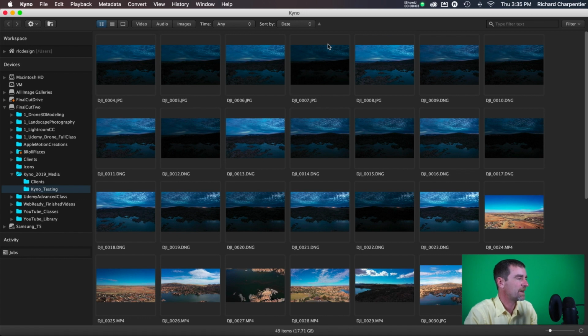Okay, so no time has passed for you at all, but it's taken a few minutes for me because we had some sizable files that we were importing here. I ejected my Untitled after I was done with the copy, and now we're looking in my Final Cut 2 drive, and we're looking down at the subfolder Kyno testing, and that's underneath my Kyno 2019 media. So okay, what do we have going on here? Let's take a look at Kyno testing.